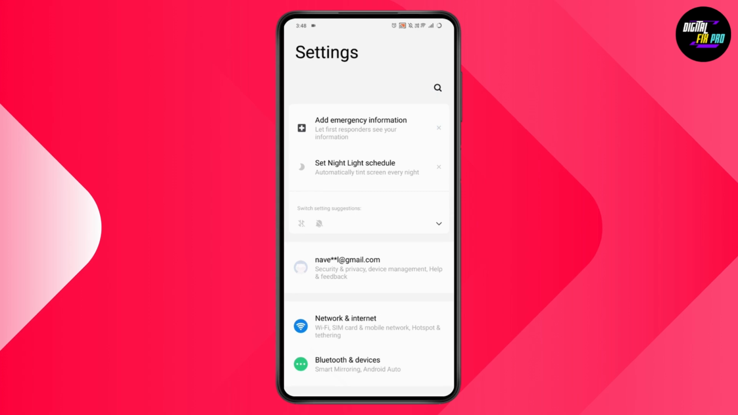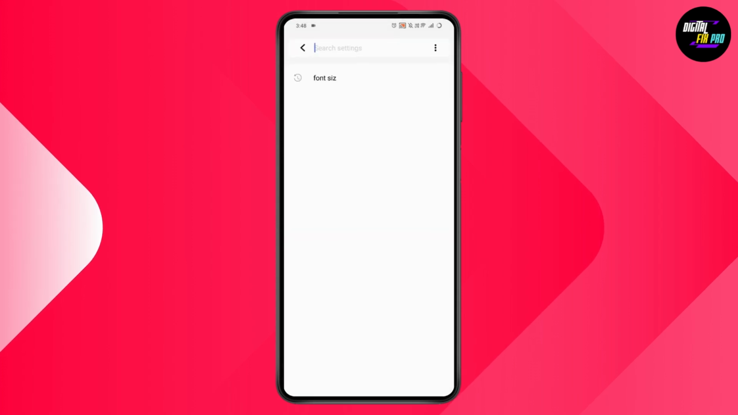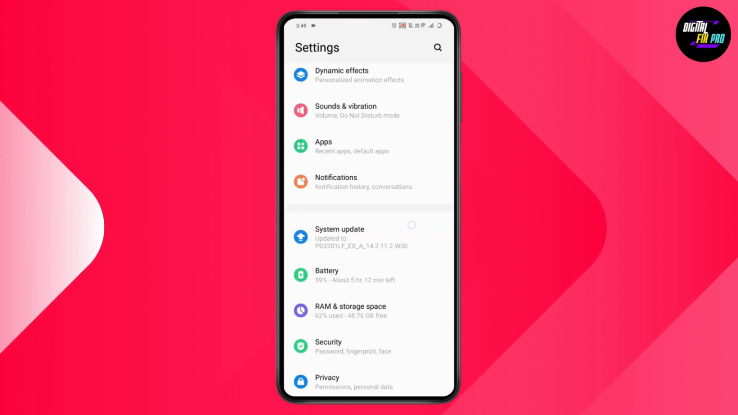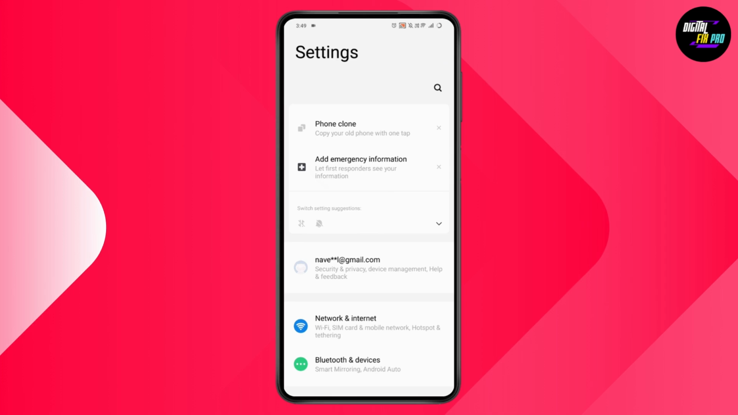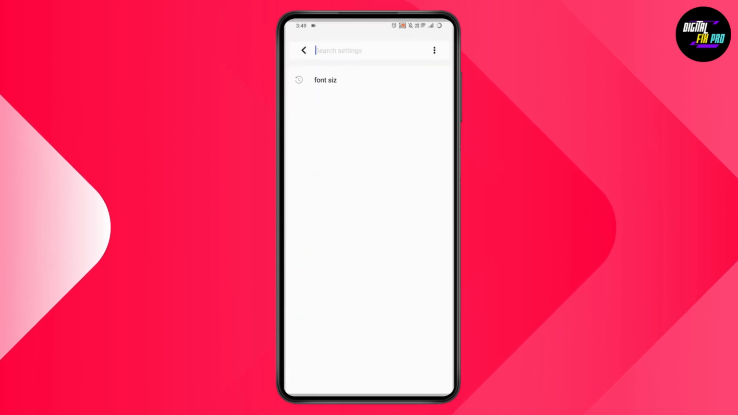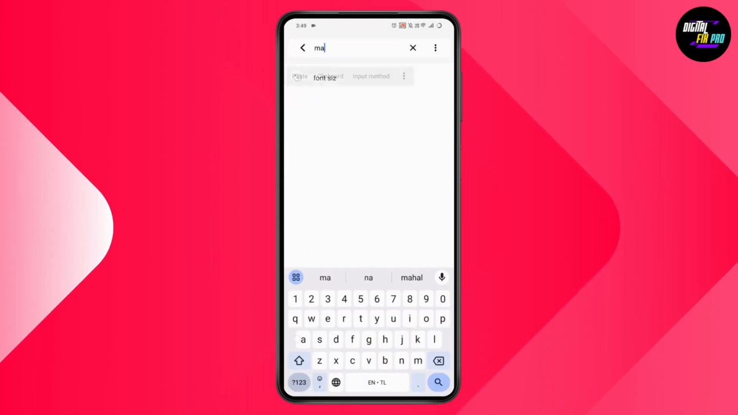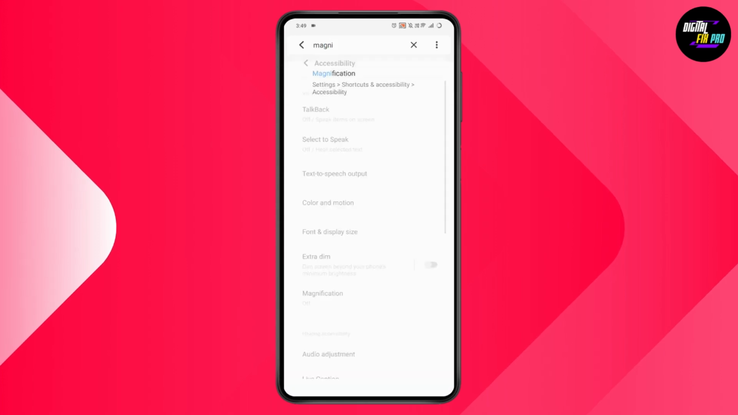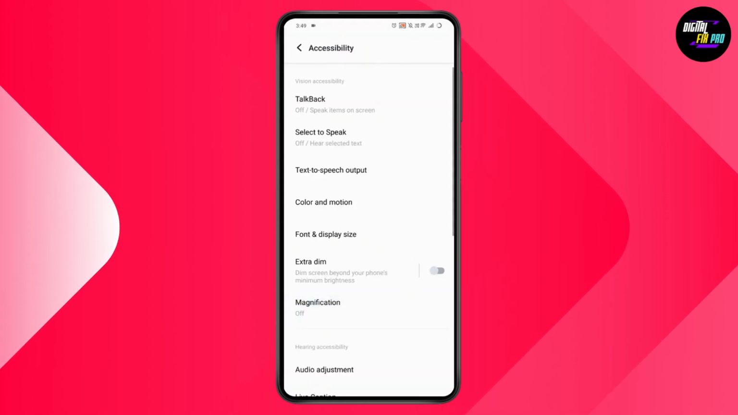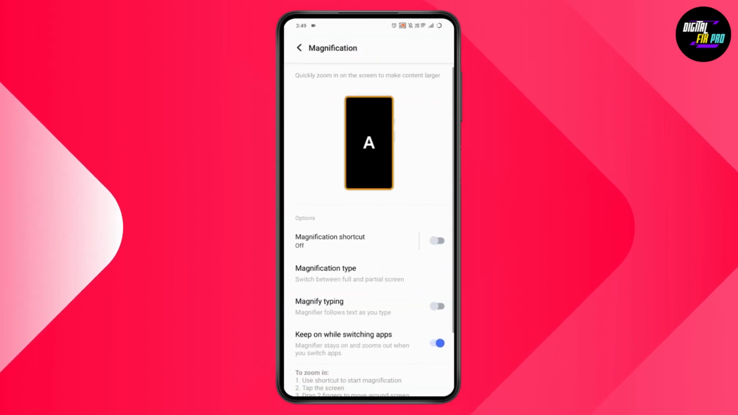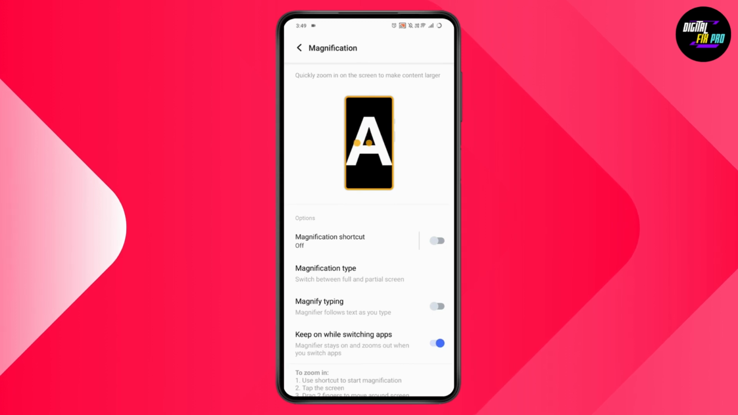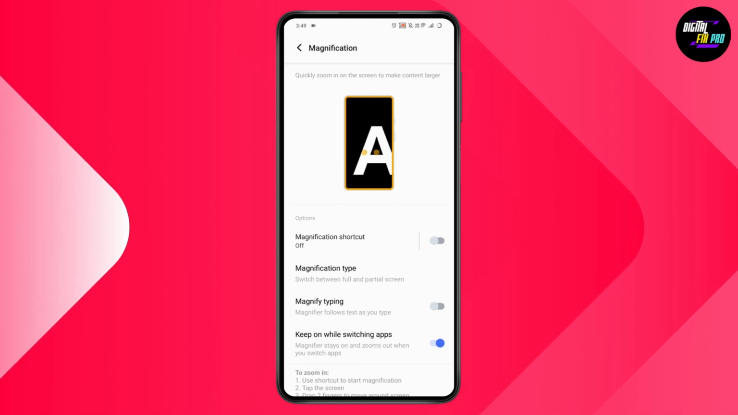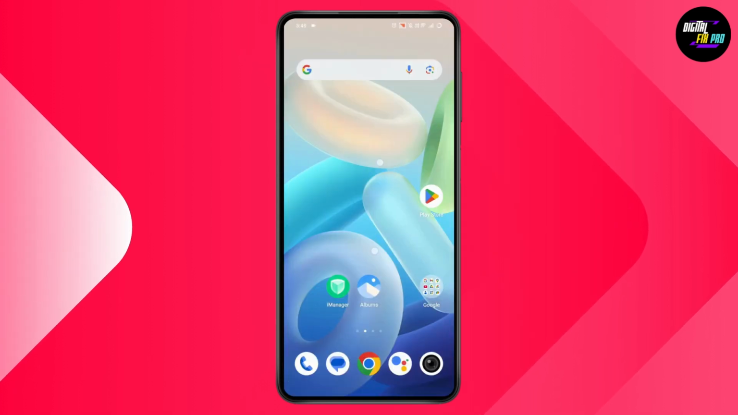Now you can go with the search, and under search you can search for accessibility. And under accessibility you will have a gesture which is called magnification gesture. So you can simply go and turn on your magnification gesture, or you can also search for magnification, tap on it, and here you will have the magnification option. Now if you turn on your magnification, then you'll be able to zoom in to your home screen.